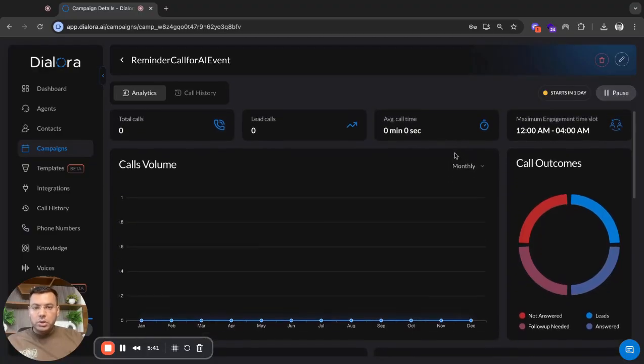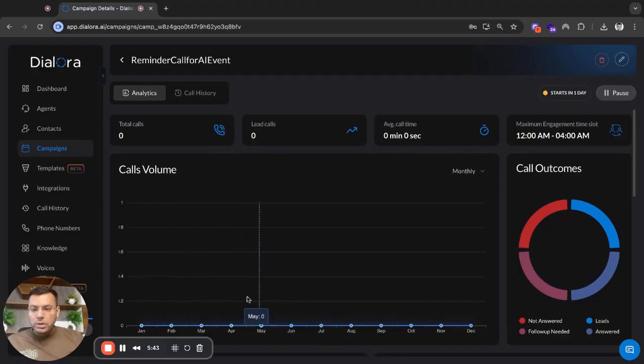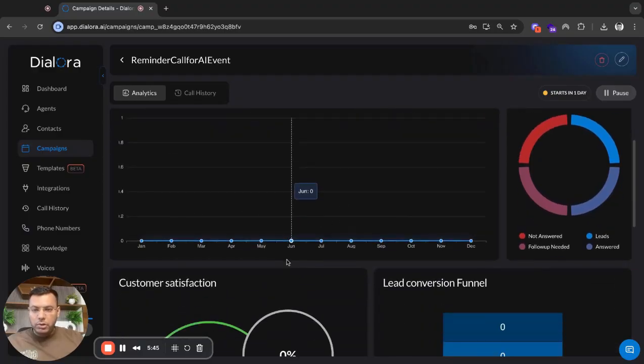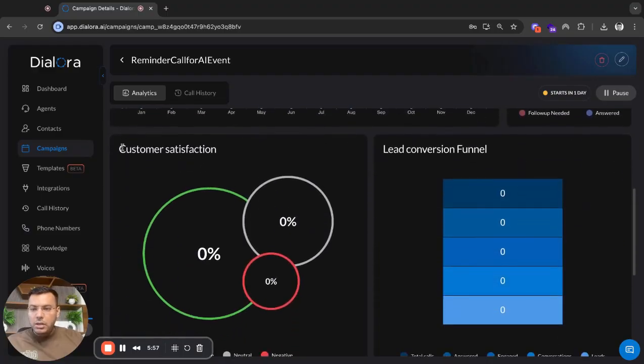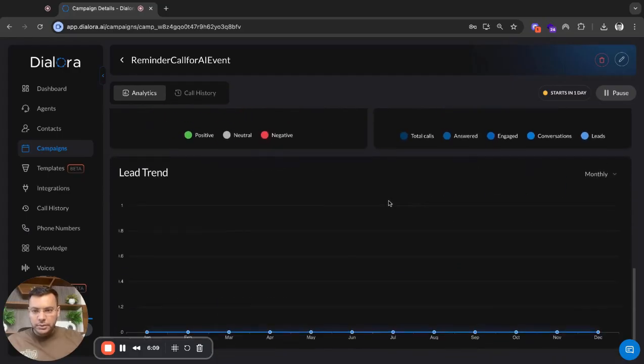Perfect. All the call volume you can see here in this dashboard, in this diagram as well. And outcomes you can check here: not answered, follow up needed, leads and answered. Then in customer satisfaction, it will show whether it was positive, negative, or neutral. And the lead conversion will show how many leads were generated positively and so on. This particular graph will change accordingly.